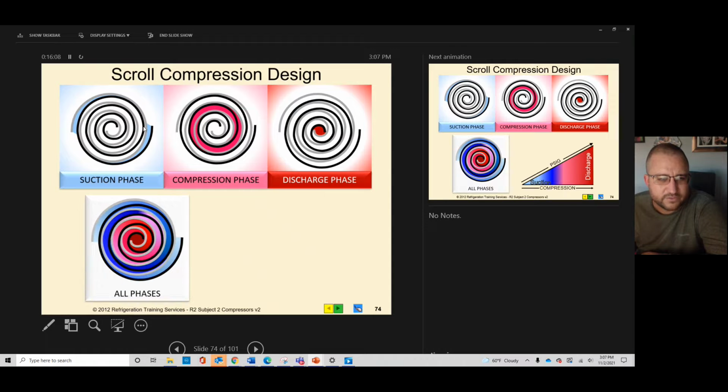So you've got your suction phase, which is when it's drawing in vapor refrigerant, and then it starts to compress it as it works its way through. And as it gets closer and closer to the center, there's less and less space for it to be. So obviously the pressure is going to rise, and it pumps it to the center where it gets to the discharge phase where it kicks it out.